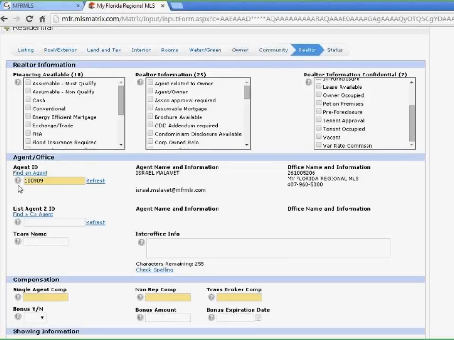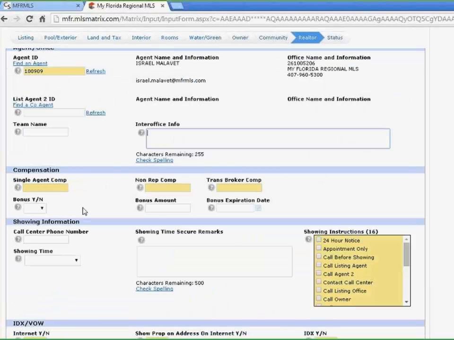First of all, your ID number is populated in there, and you'll see that my information is all included there. If there is a listing agent 2 or a second listing agent, a co-listing agent as it's known in the system, you want to put that person's ID in there. Interoffice info. This is information that is passed along within the office. For example, if there's additional commissions available for someone within the office that sells this property, this is where you would put that information.